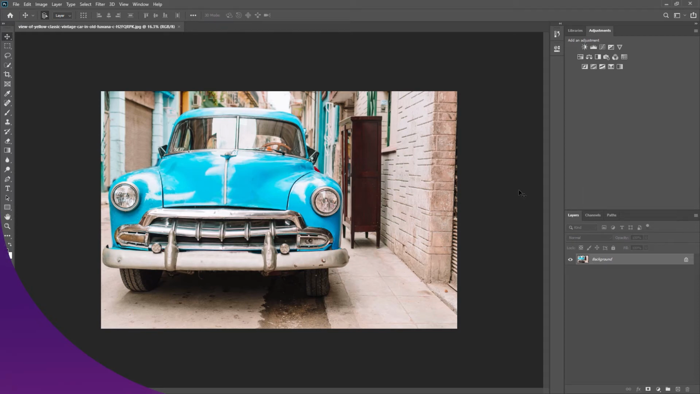In this tutorial, we're going to learn how we can selectively change the color of objects within our images. Here, I have this image of a beautiful blue vintage car, but let's say I would like to change the color of the car without affecting the rest of the image. I'm going to do this using an adjustment layer found over here in my Adjustments tab.